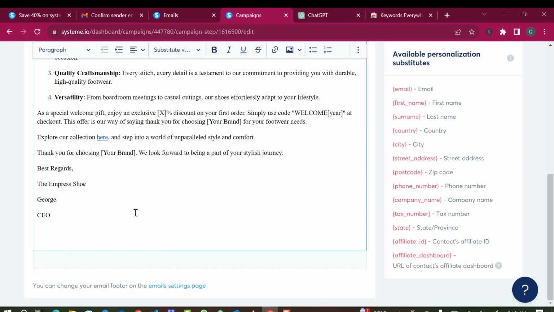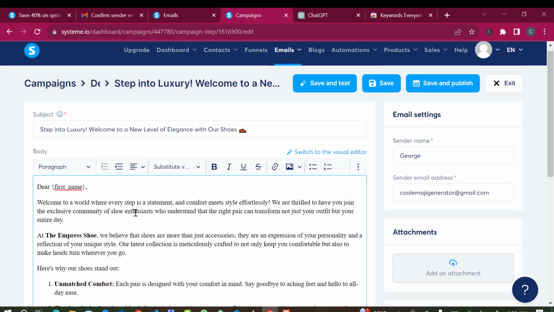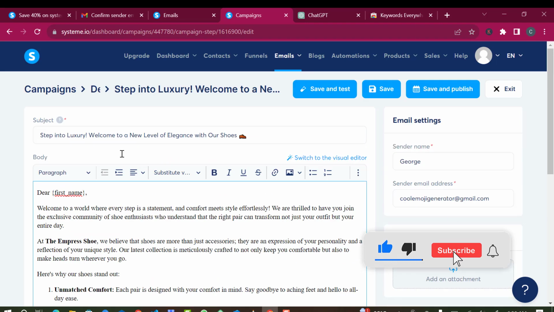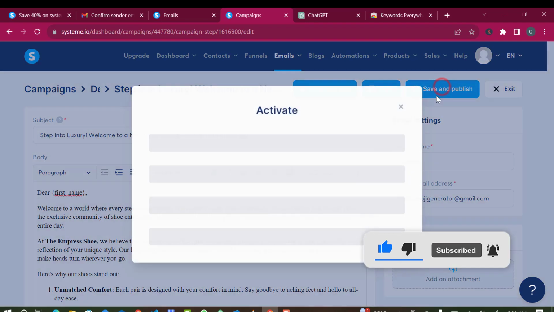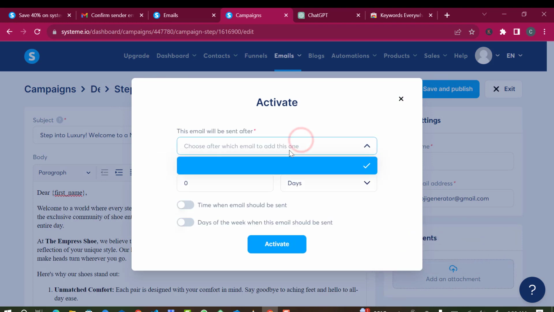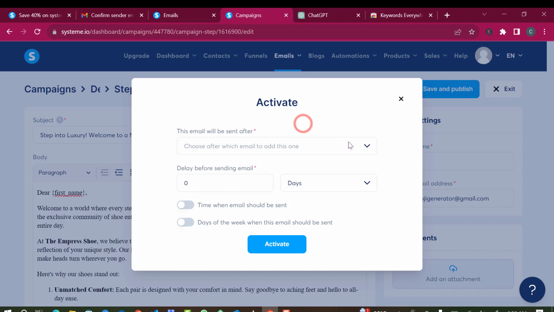So let's continue. So this is it. After that, if you want to make any attachment, you can do that. And this is it. So for the first mail, what you need to do is click on save and publish. Once you click on save and publish, you can now put the days and the next thing here, activate. But this is our first email. We don't have other emails.